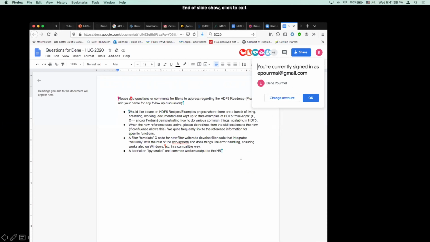Would like to see an HDF5 recipes example project where there are a bunch of living examples. Yes, we would like to see it too, and we will start working on it. When the new reference docs arrive, please do redirect them. Right, we're doing it from the old HTML type of documentation, but we definitely will redirect it. Filter template C code. Good point. A tutorial on IPython parallel or common workers output to HDF5. And I'm not sure, is it a Python parallel? So I believe it's Python.